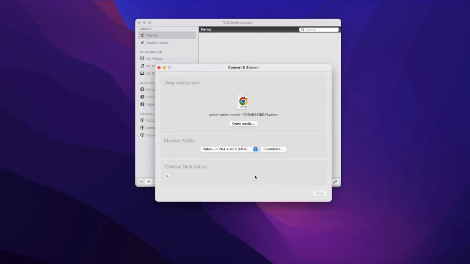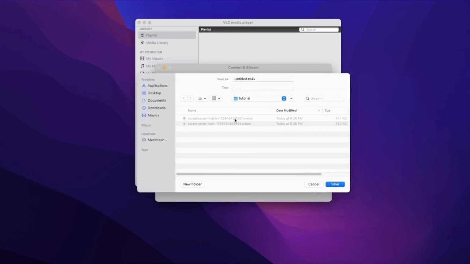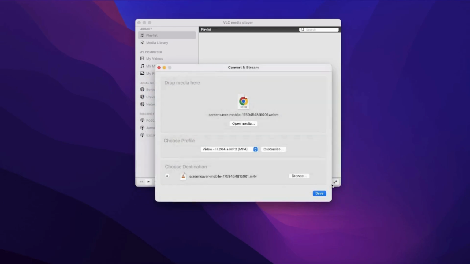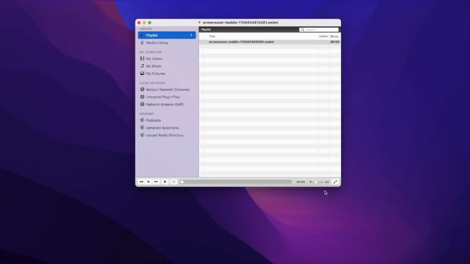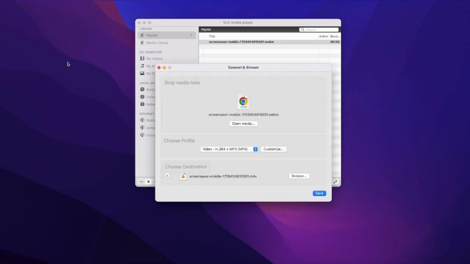We're gonna say save as file, and then I'm gonna go back to that same folder and name it. I'll just name it the same thing. Hit save, and there you go. So I got one file converted. Can do the other one.